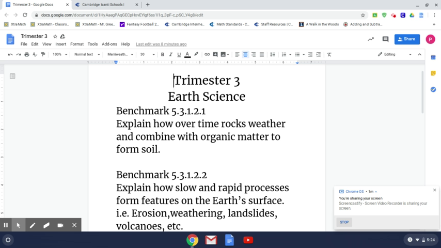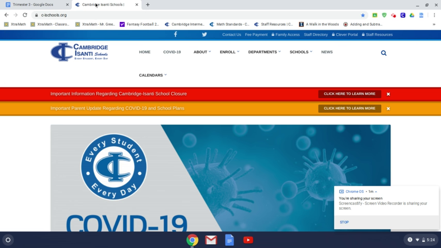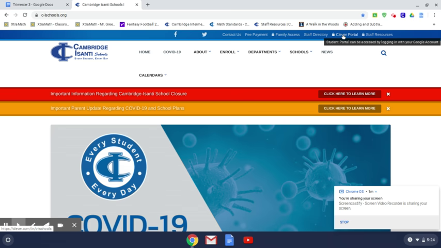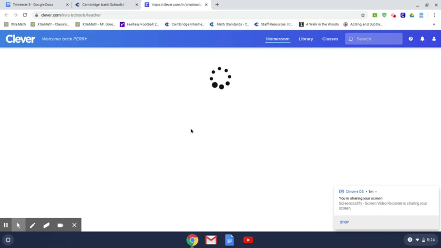But to get to those 2 required ones, I want you to navigate to our school's website, and we're going to log in through Clever Portal. Most of us have experience doing that. You'll click on Clever, and it'll ask you to log in using Google. I'll wait for mine to load here.